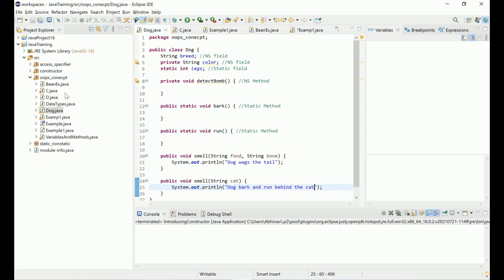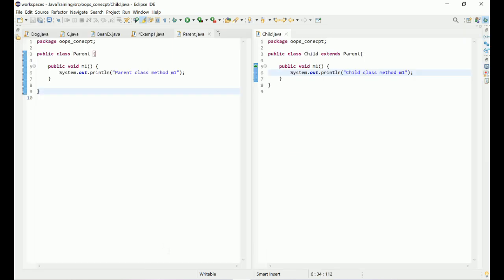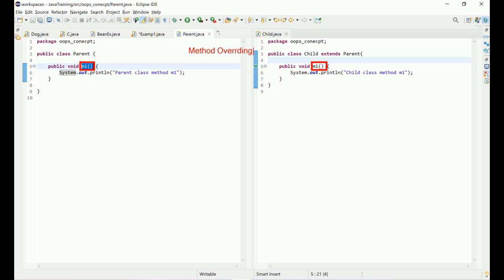Now we see how polymorphism looks in Java classes when we have inheritance. Okay, so these are two classes. The first one is the parent class and the second one is the child class that extends the parent class. So the child class is a subclass of the parent. In the parent we have a method named m1, and in the child also we have a method named m1. So this activity name or method name is the same in both the parent and child class. So it is known as method overriding or dynamic polymorphism.